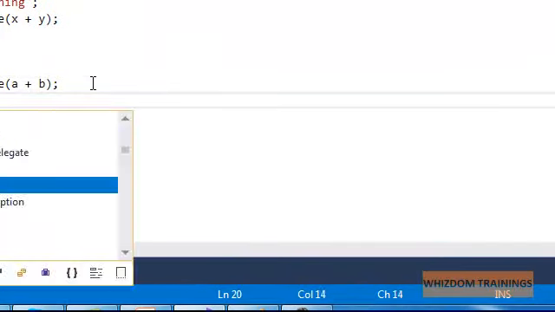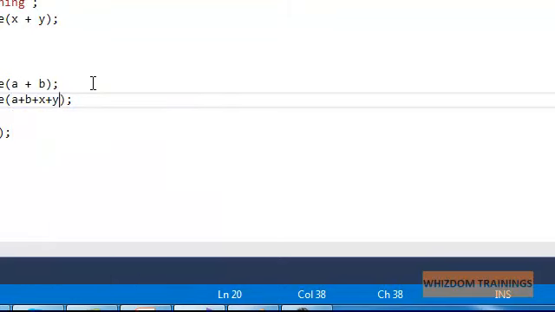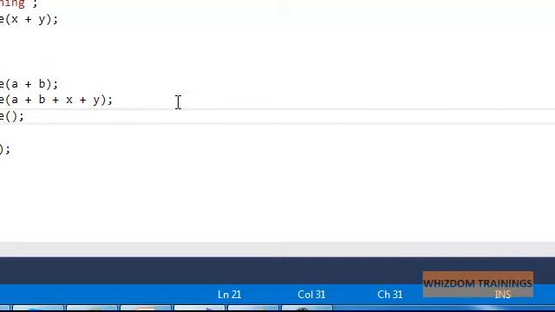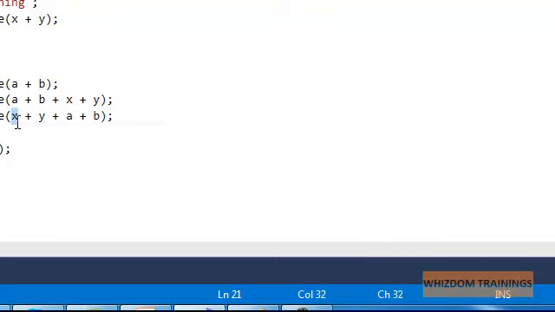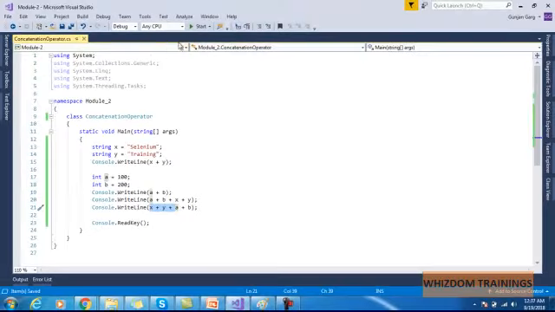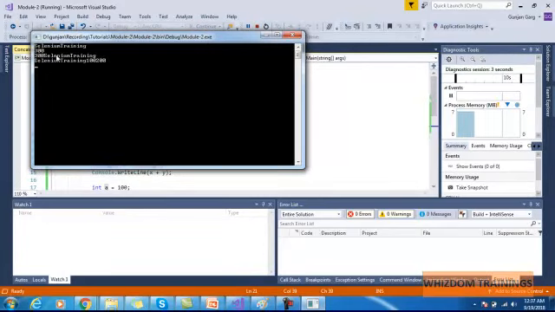But suppose I write console.writeLine a plus b plus x plus y. Now if I print like this, and similarly I have one more statement with me, x plus y plus a plus b. Now I have these two statements, that is a plus b plus x plus y, similarly x plus y plus a plus b. And then if I run my code, if you look at the last two lines of the output clearly, it would be different. It would be difficult for you to understand, not up to your expectations.